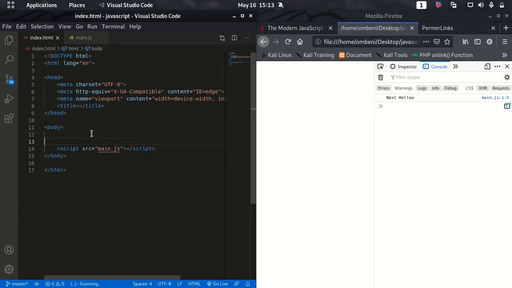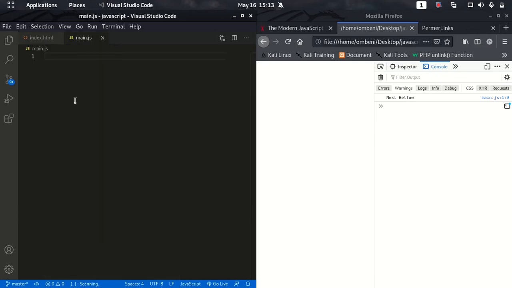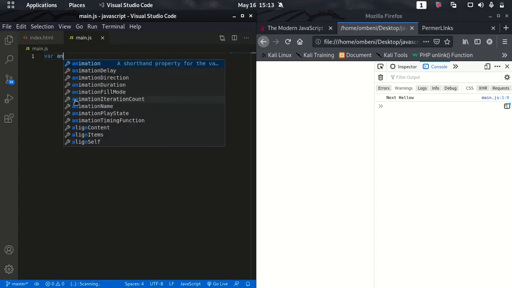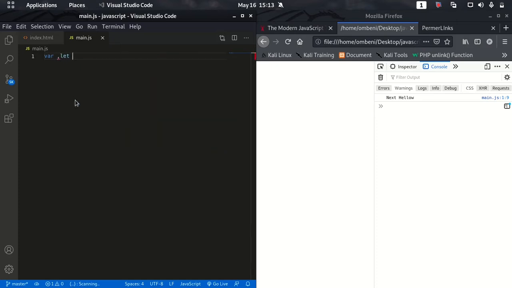Now what I'm going to do here is create variables in JavaScript. To create a variable in JavaScript, we mostly used 2 keywords, but nowadays we use 3 keywords, which are the var keyword, let, and const. These are keywords used to create a variable in JavaScript.